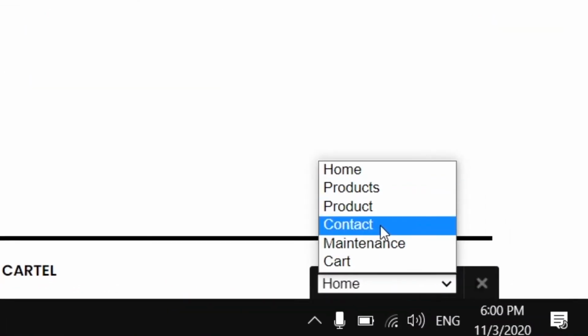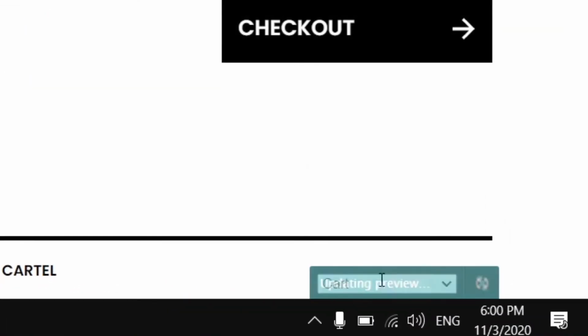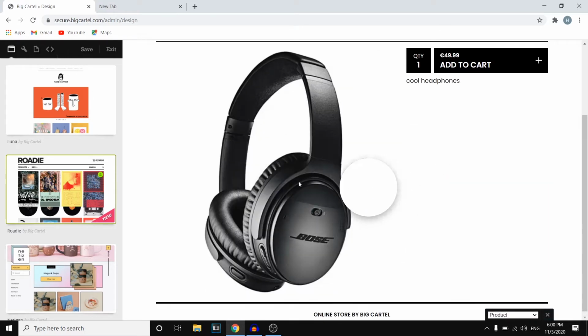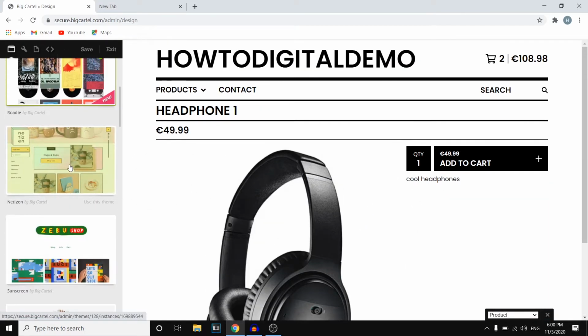Now you can also preview the cart page. So if you select that, this is what the cart page will look like. And that's pretty much what you can do with every single page on here. So if you go to a product page, this is what it will look like. And you can preview that with all of these themes.